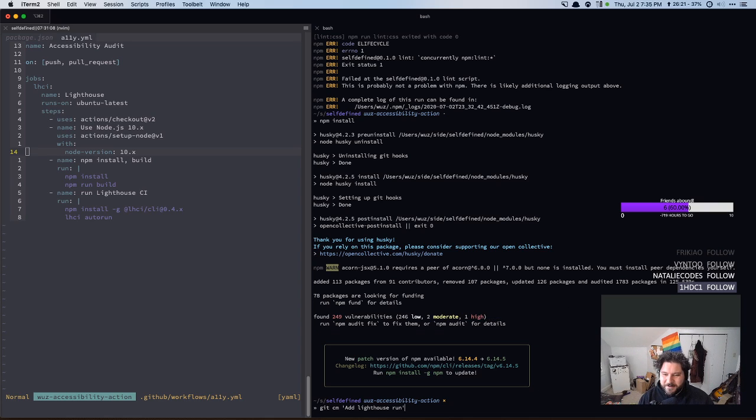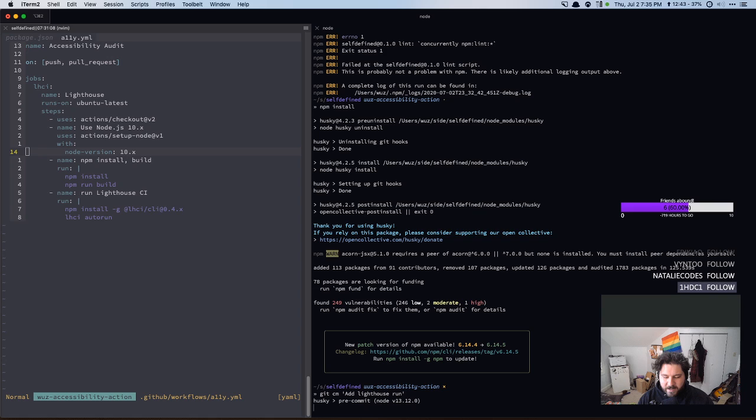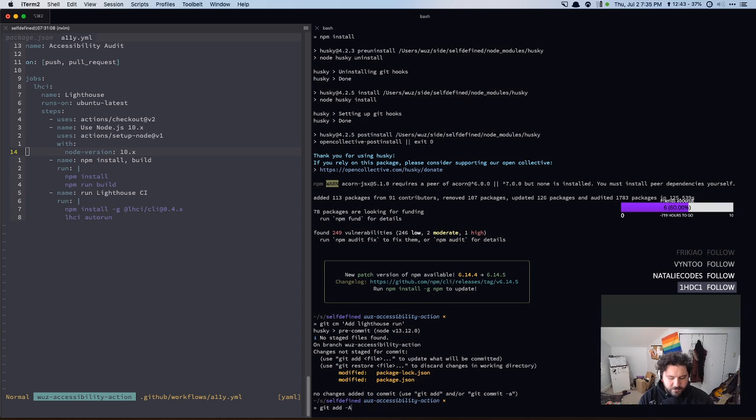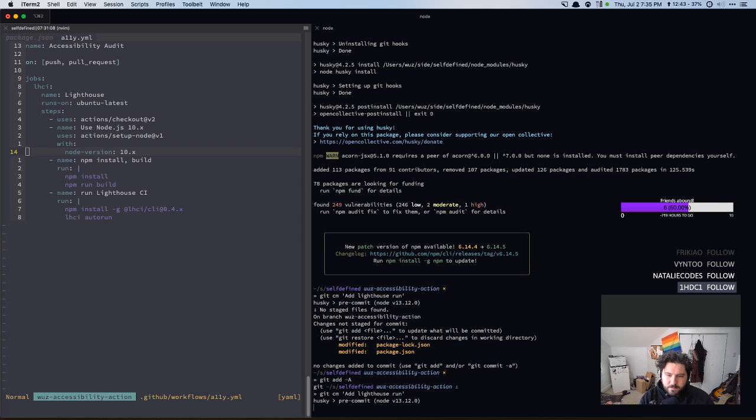Okay, well, this seems to have run. So let's go ahead and commit that and see how this goes with this pre-commit hook. Oh, I should probably add git. Let's add that commit.